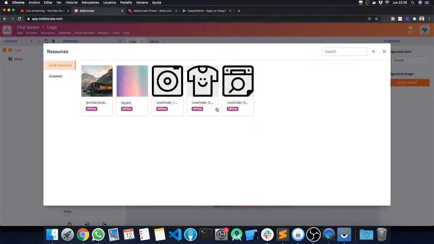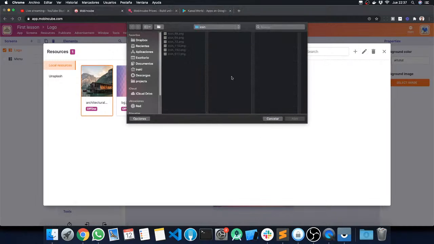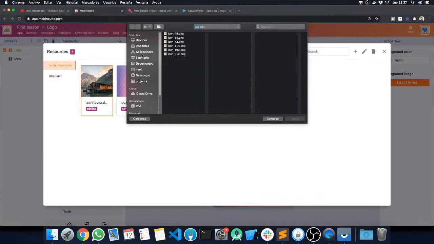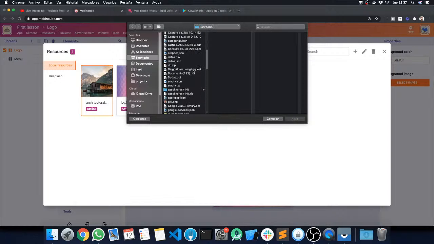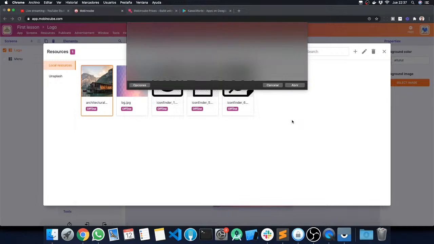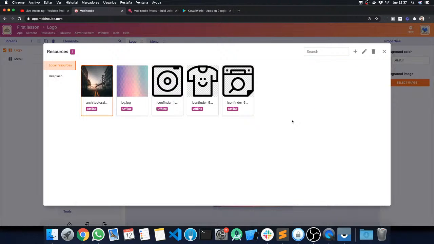But this also has a problem. If you only have offline content and you want to update or change one image, you will need to come to Mobincube and change the image. You can click here, click on edit, and then upload a new image from your computer. It will replace the image. So for example, I think I have this vibrate image. I changed the content of the image.